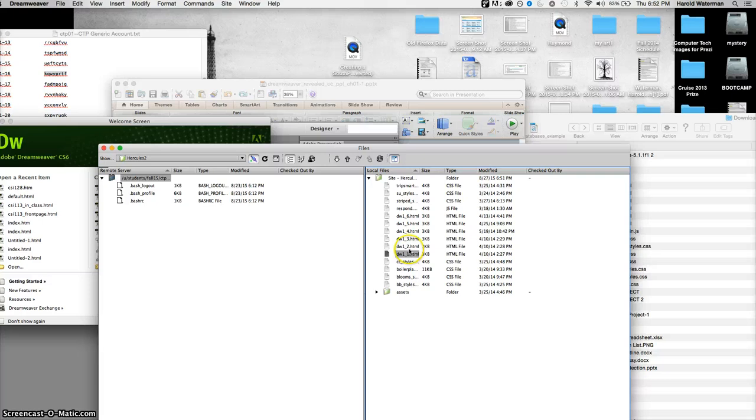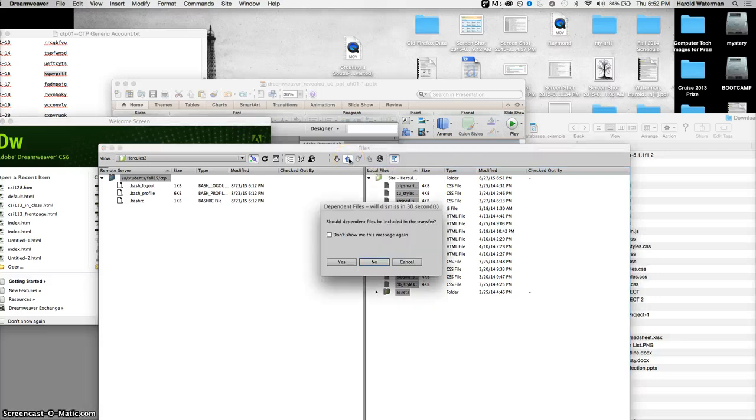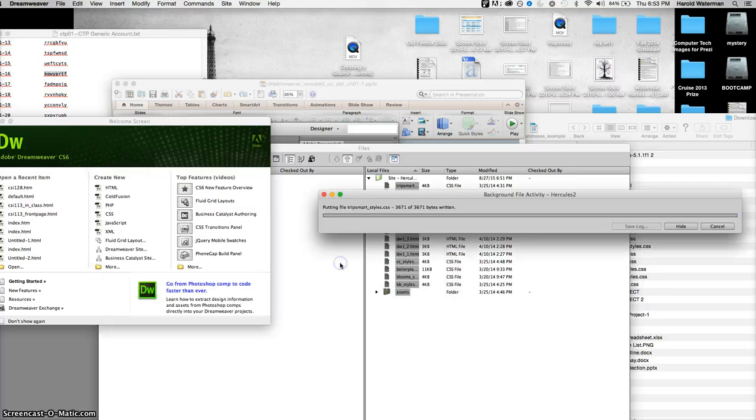So in order to get my files on the web, all I have to do is grab them like this. If you don't grab the images, the assets folder is the images, then you won't see the images on your website. So you grab everything and then you just hit the put button. It says, should dependent files be included? Of course they should be. Yes.